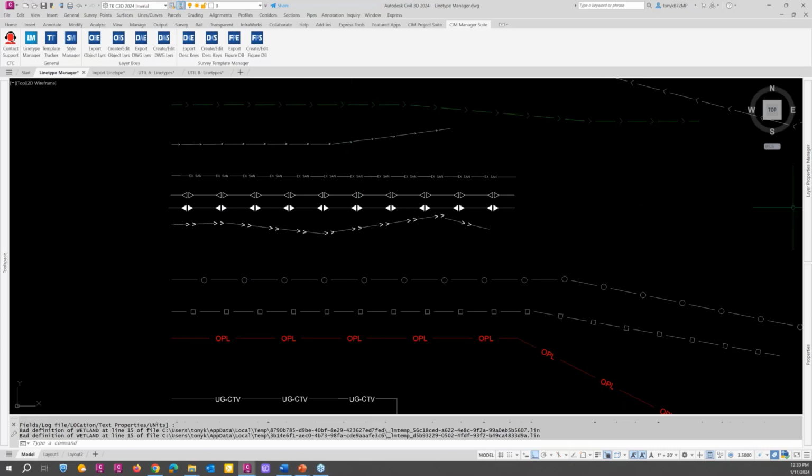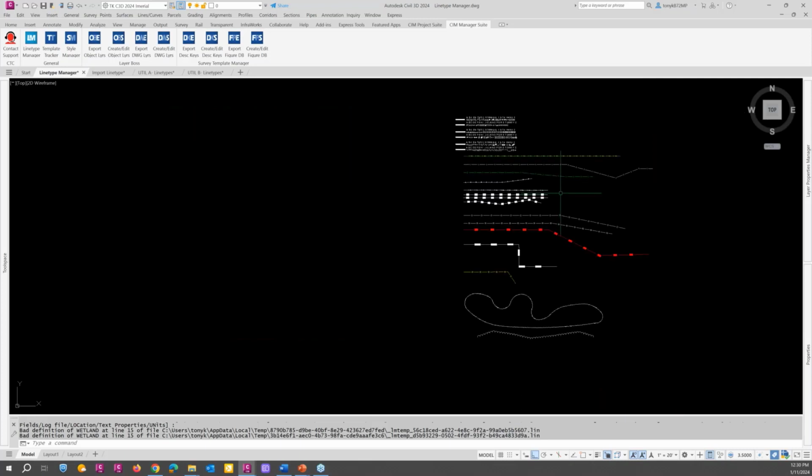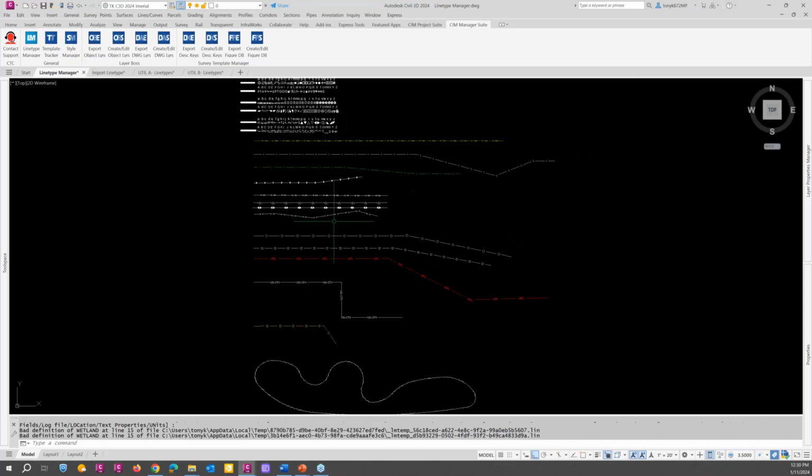So that's importing our line types. So we showed you how to create them. We showed you some of the simple, complex, and we imported them. That's really all I wanted to show you. I encourage you to get out there and play with it a little bit to see what you have.